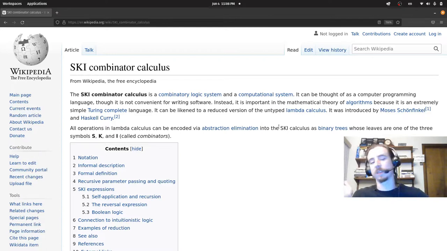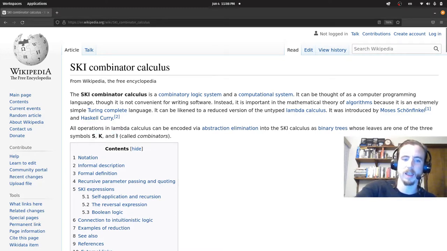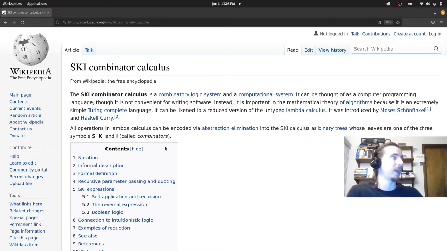You may not know what it is. Basically, it's the idea that using these three combinators from lambda calculus, S, K, and I, we can compute anything that can be computed. So just these three combinators taken together are Turing complete.